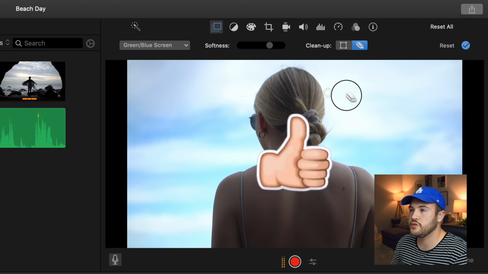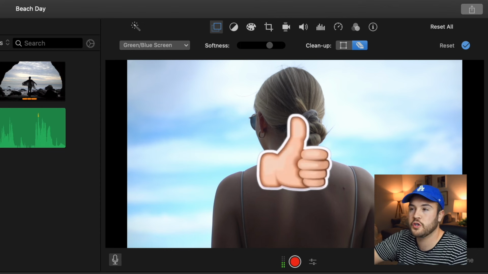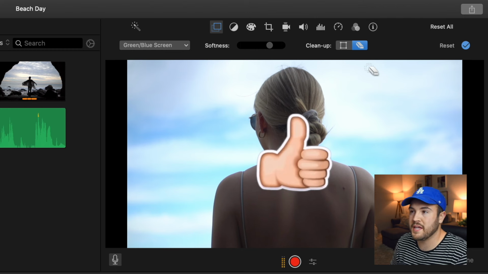The eraser allows you to drag on the parts of the screen that could still be green or could still be showing, and that will tell the green screen effect that those colors and those pieces need to go. That's the best way to clean up your footage, by using that eraser tool. So we're going to hit the check mark.